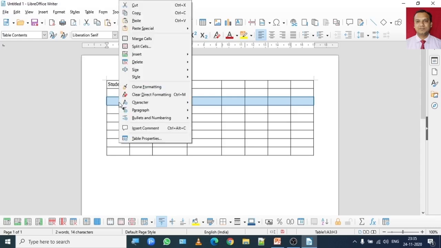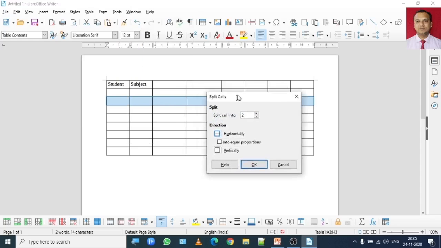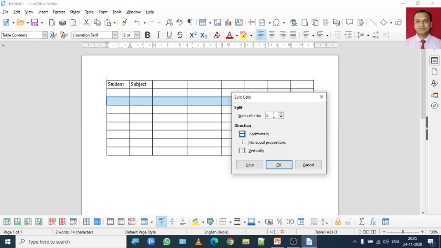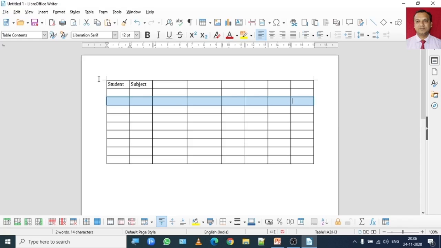Like if I right click and click on split cell, you'll get an option: split cell into how many parts. By default it will show you 2, and in which direction it splits. By default horizontally I selected, so it will divide the cell into two parts. Let me check it out. So if you have noticed, it shows nothing but the bottom part of the row is being split into two parts.